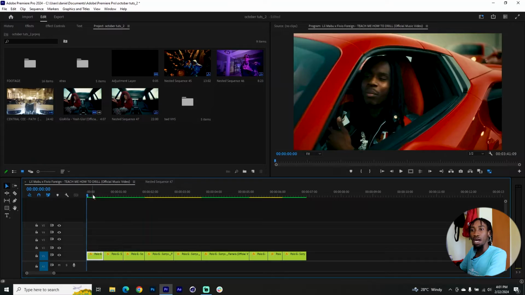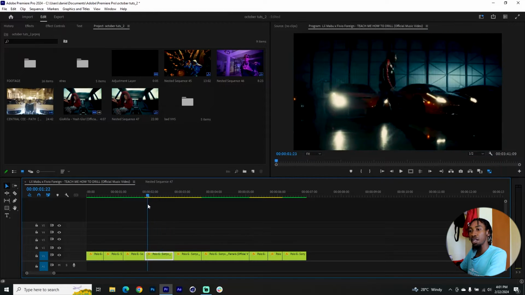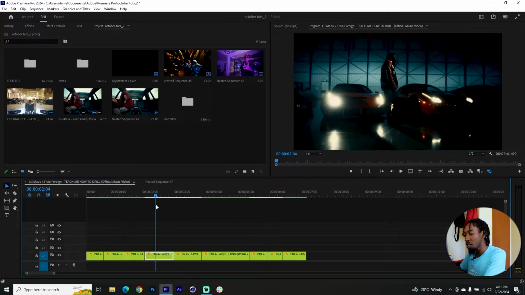Let's go. I have some clips with Polo G on my timeline that I'll use to demonstrate this effect and how you can make it look as realistic as possible digitally.